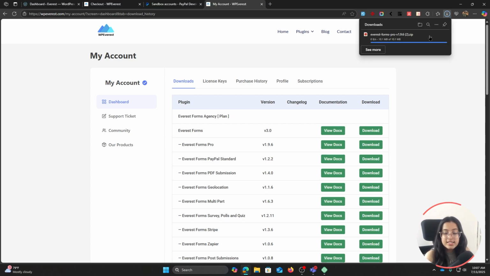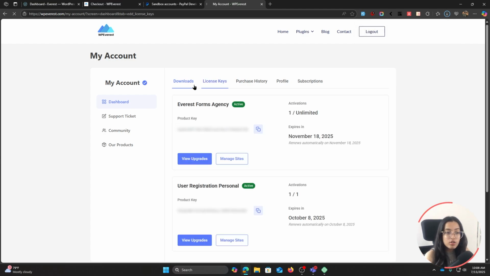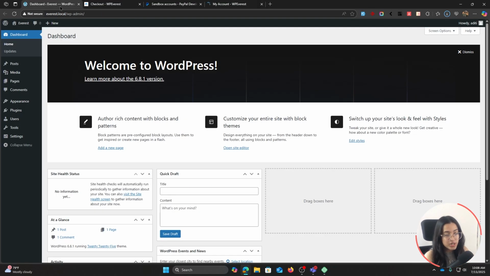So as you can see, this is being downloaded. There's one very important step that you cannot miss, which is go to this license key tab. After you download, you go here, copy the license key, and then you go back to your WordPress dashboard.